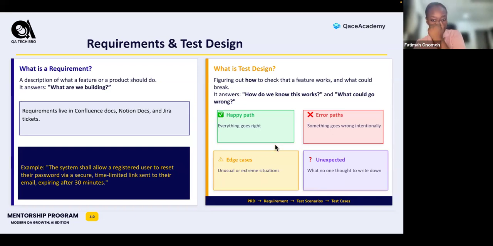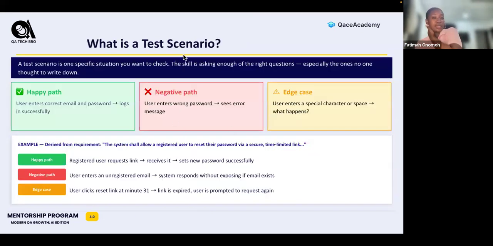So let's just quickly go further. Now, what is a test scenario? A test scenario is one specific situation that you want to check. And the skill, when it comes to writing a good test scenario or generating good test scenarios, is a skill that in order to get right, we need to ask enough of the right questions. So again, someone has something to say?